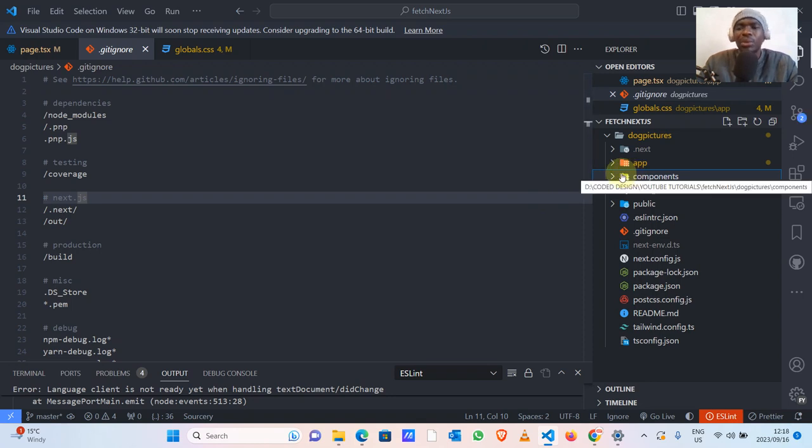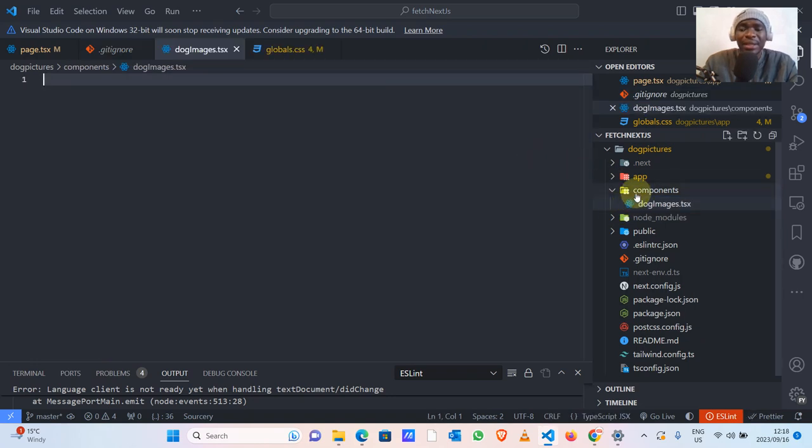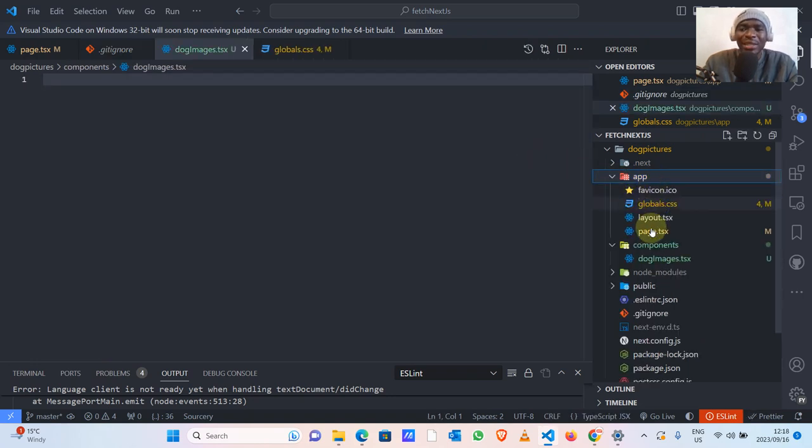Okay, now we will create a component. How do you create a component? You just create a file here. Let's call this component dog images, .tsx. Obviously, as you can see, this component is not in this folder.